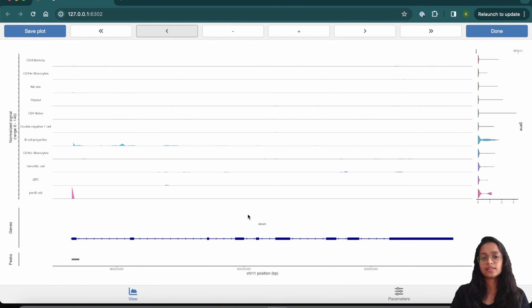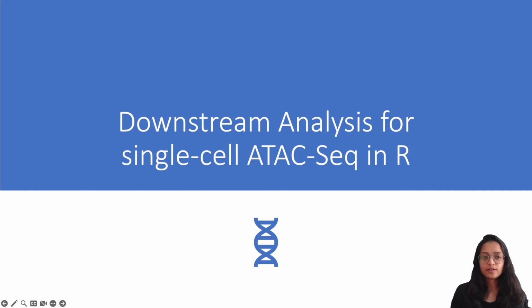But again, this can be a very useful tool if you want to explore different regions in your data and you don't want to go on recreating different plots. This could be a very handy way of exploring different regions and assessing the differential accessibility of these regions in your cells. So that brings me to the end of this video.